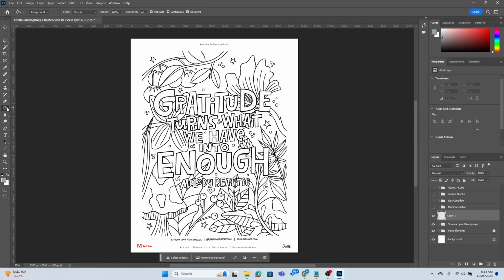And it might look like this, or it might look like this icon right here. So it could look either way. If yours looks like this, that is the gradient tool. Just go ahead and hold down on the gradient tool and switch over to the paint bucket. We're going to be working with the paint bucket today.